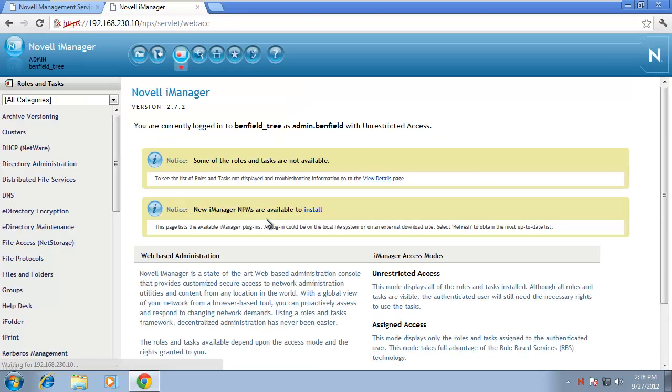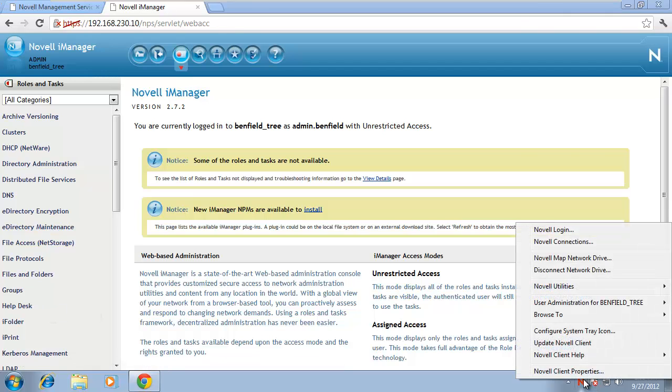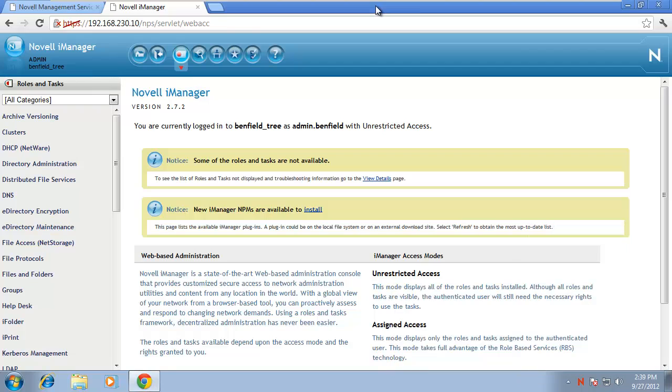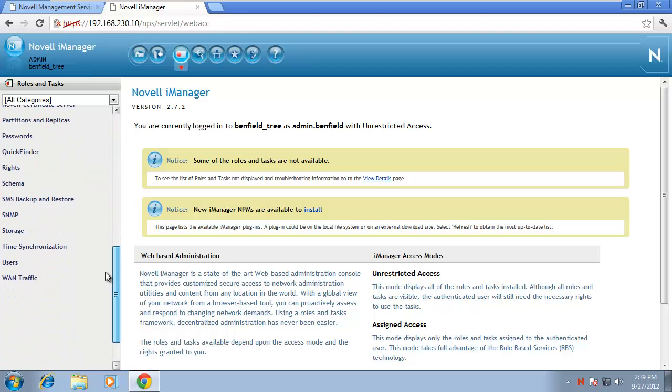I go ahead and log in, and it defaults to the roles and tasks screen. From here, I can do user management. It's almost like right-clicking on the Novell and going to Novell Utilities, where I can copy things or salvage things or purge things. But you have to navigate around more after you run the utility, and that's what you do here.